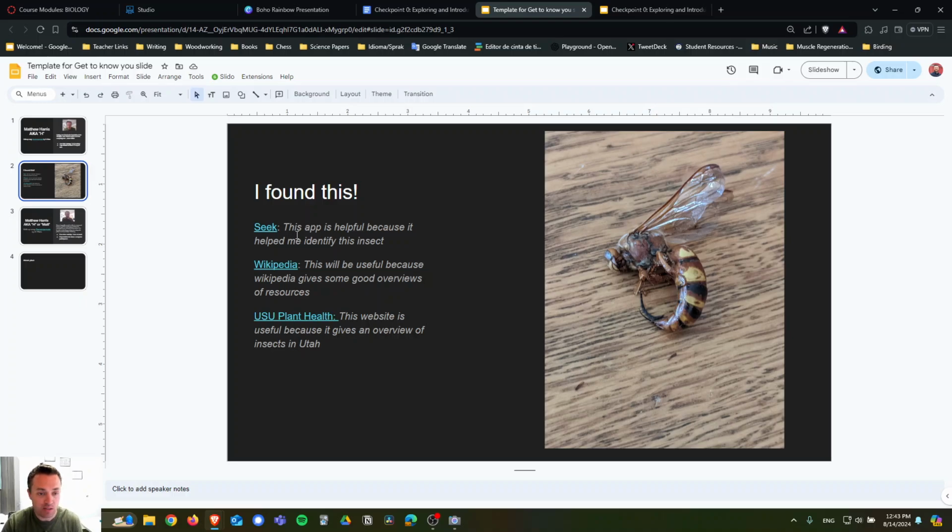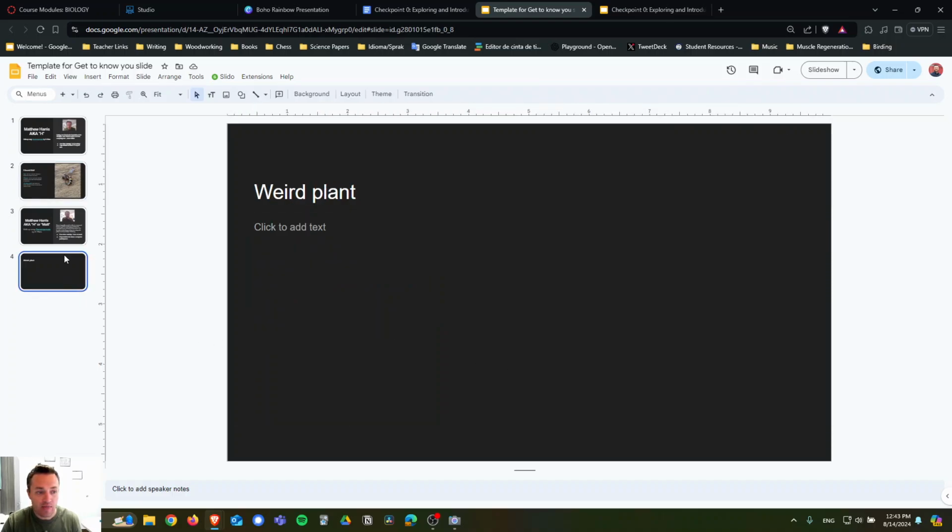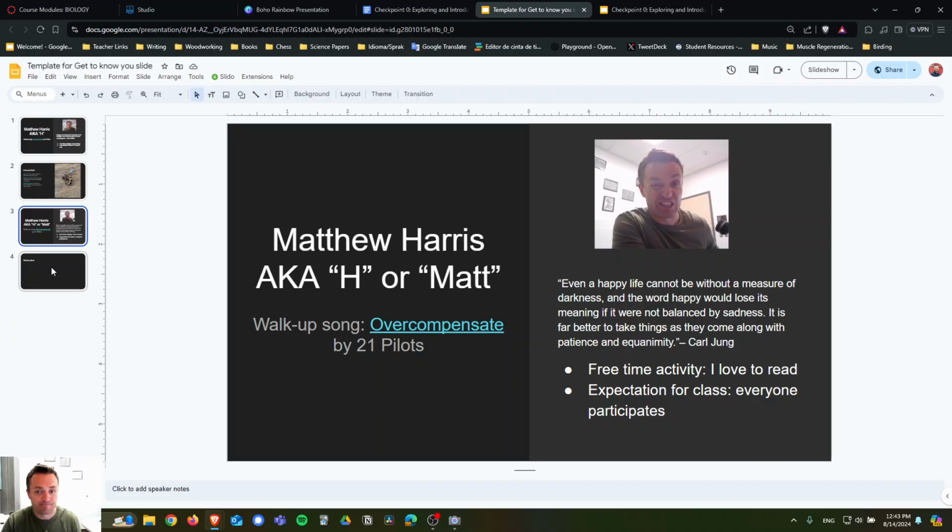You're curating sources. So here I typed in the app Seek because that was helpful, and then I made it a link that takes me to that app, and then I explained why I found that website helpful. And I found 3 good websites. I put the photo that I found, and that would be it. So then I have these 2 things, and that's all.